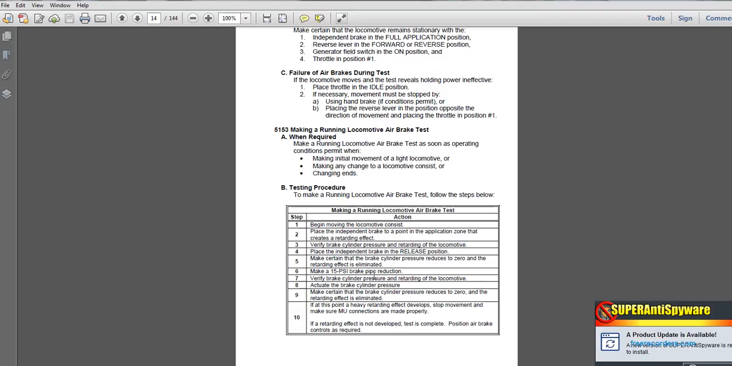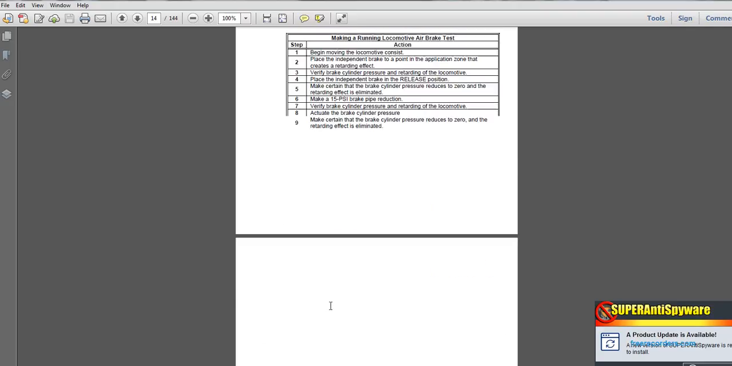Make a 15 psi brake pipe reduction. Verify the brake cylinder pressure and retarding of the locomotive. Actuate the brake release. Make certain that the brake cylinder pressure reduces to 0 and the retarding effect is eliminated. If heavy retarding effects develop, stop movement. Make sure the MU connections are made properly. If retarding effect is not developed, the test is complete. Position air brake controls as required.